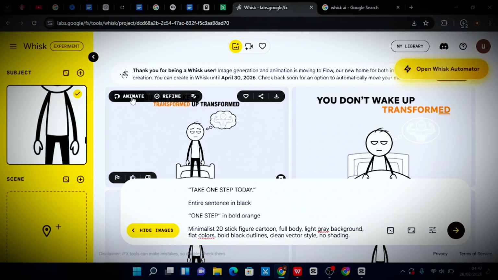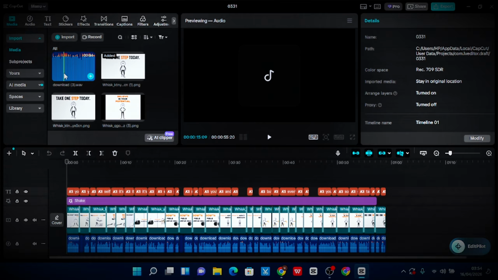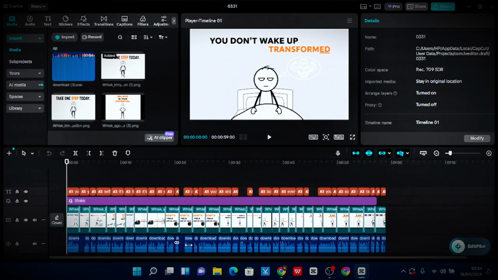Right up here, you see import. This is where you import all your files, the voiceover you generated, all the images you generated, which I have done already. And down here is the timeline. So you drag the voiceover into the timeline, then you import all the images you generated into the timeline, then you arrange them according to the voiceover as the voiceover is playing. Then here you add the transition, the effects. If you want to add subtitles, you add subtitles.